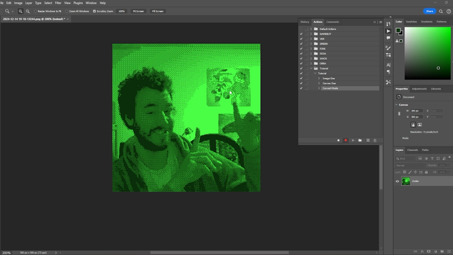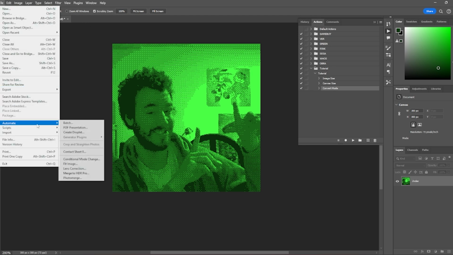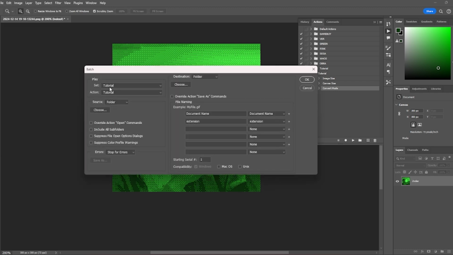So once again, to reiterate, if you're going to make a palette, make sure it works as just convert mode. You shouldn't make separate actions that each fine-tune the palette because it's going to break everything. But of course, if you found a palette that actually works using these three actions, you go to automate, batch, and you select the action sequence folder that you like, the set and the action. I called it tutorial, so this is exactly what I want.